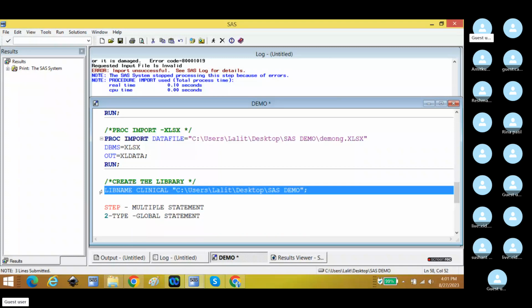Here run is not required. Here multiple statements are not required for writing the program, okay? And next, we can give the footnote and title. These few programs are only global statements. So that will be a one-liner. Run is not required for that.